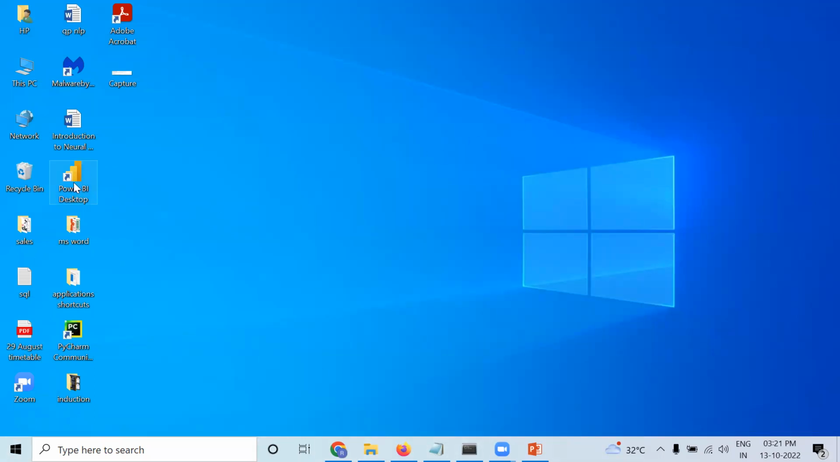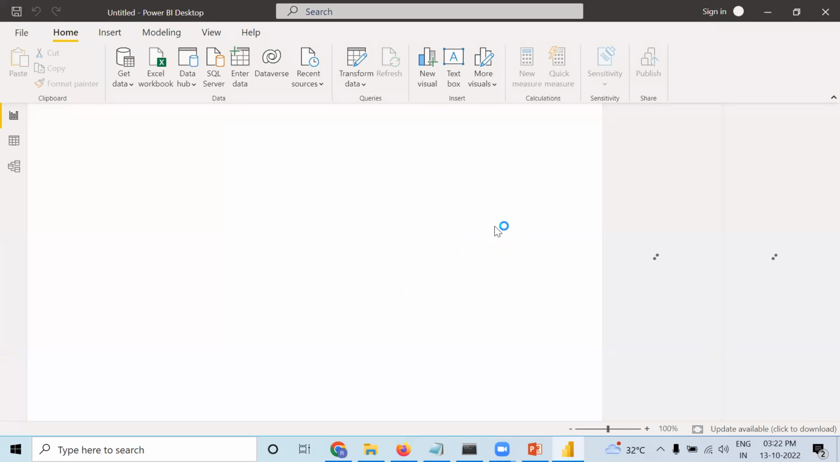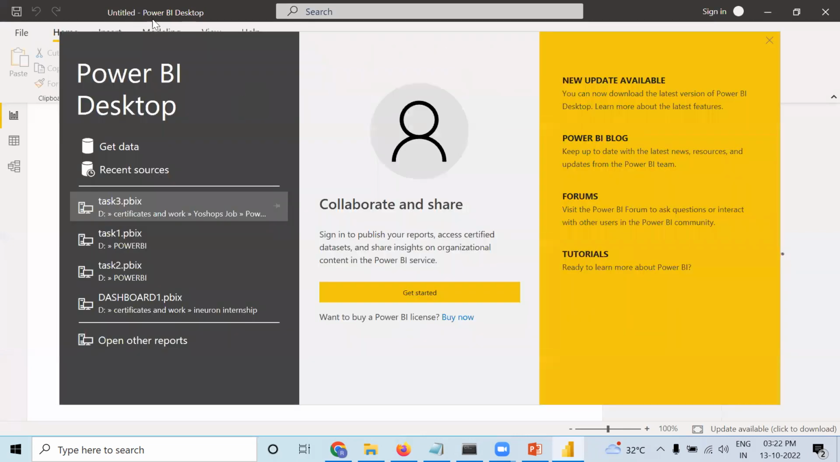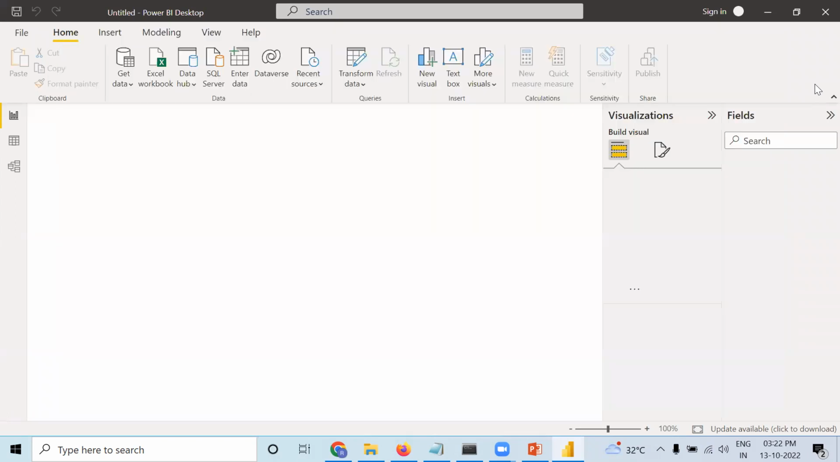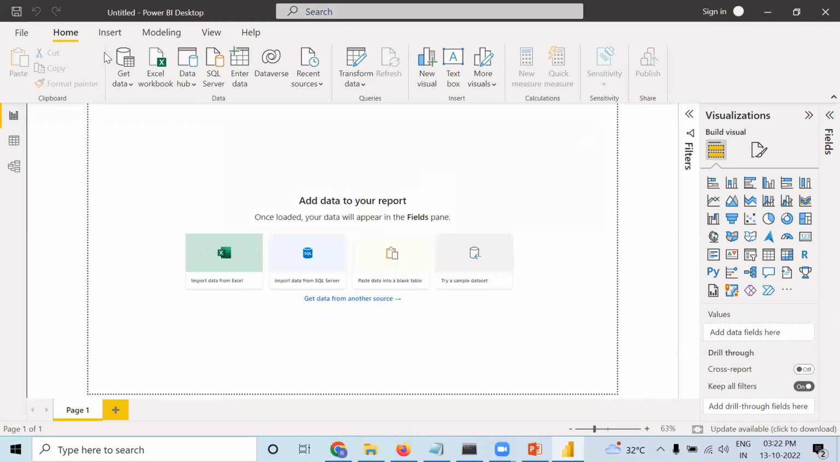So that's it. Now let us go through Power BI. This is the Power BI shortcut created. I will click over it. Okay, it is coming. So this is your Power BI desktop. Close it. It is not required right now.